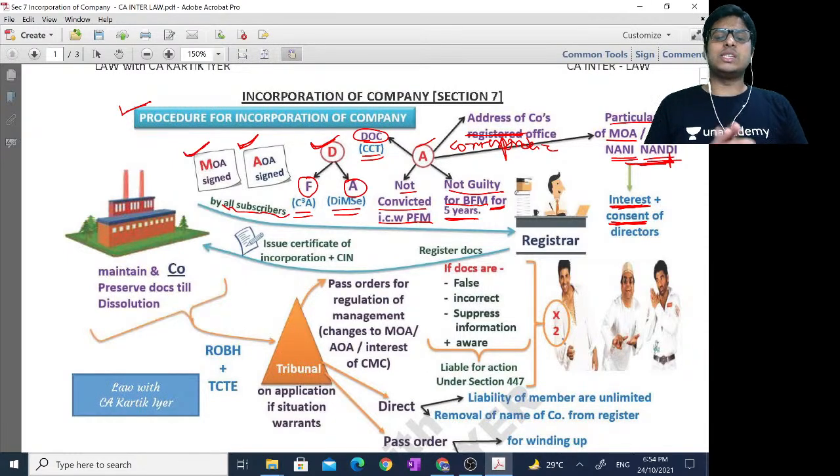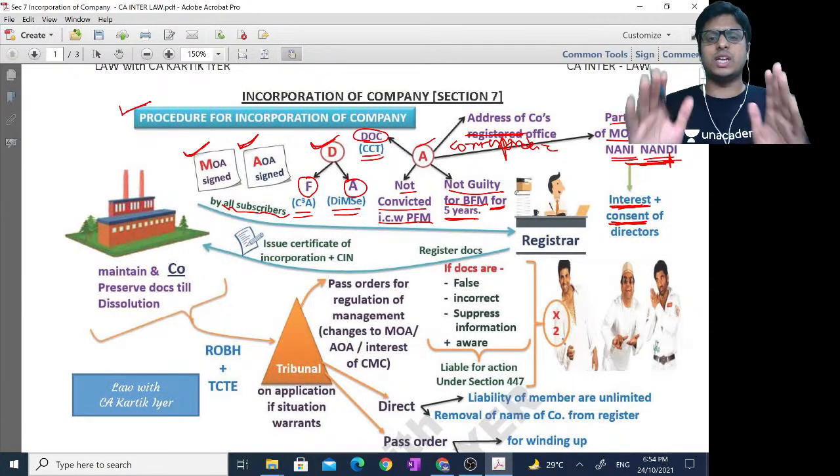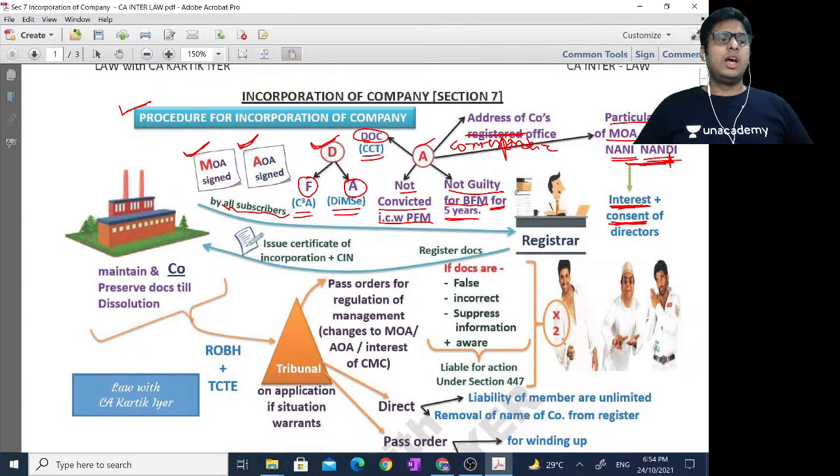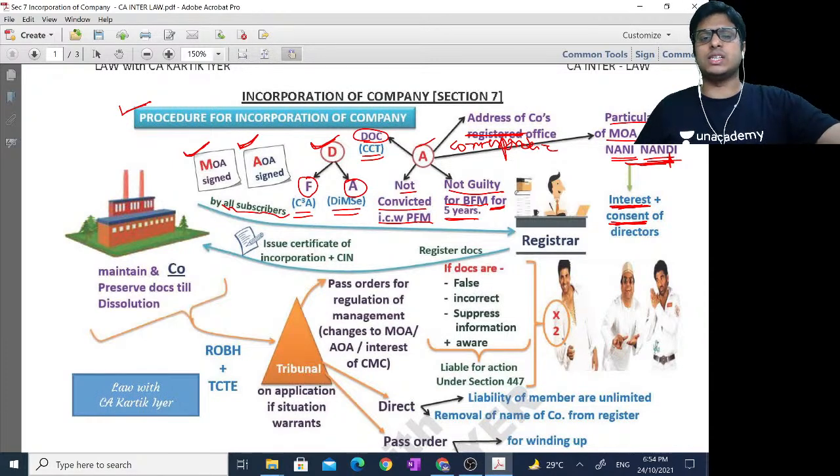That is in relation to the procedure for incorporation of company, whatever you have seen till now. This is the first part. Now we are going into the second area. Let's enter the second area now.